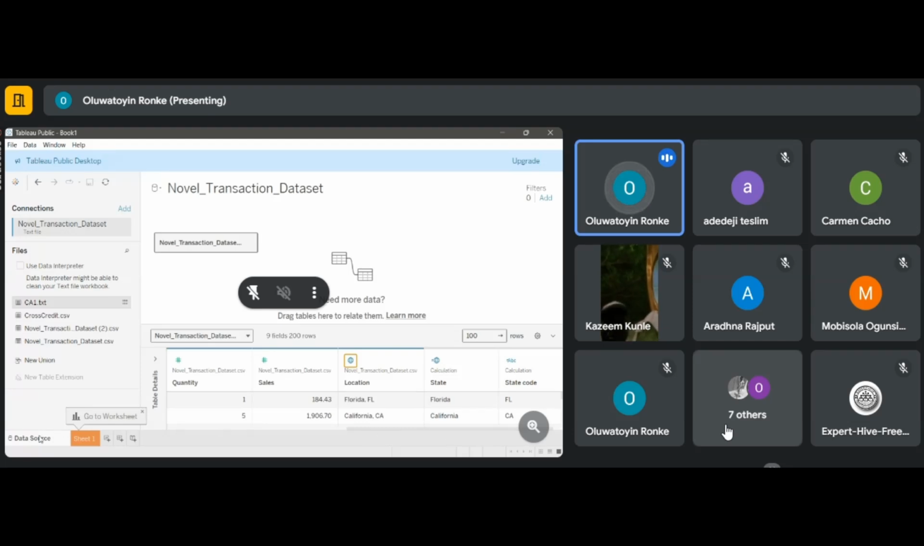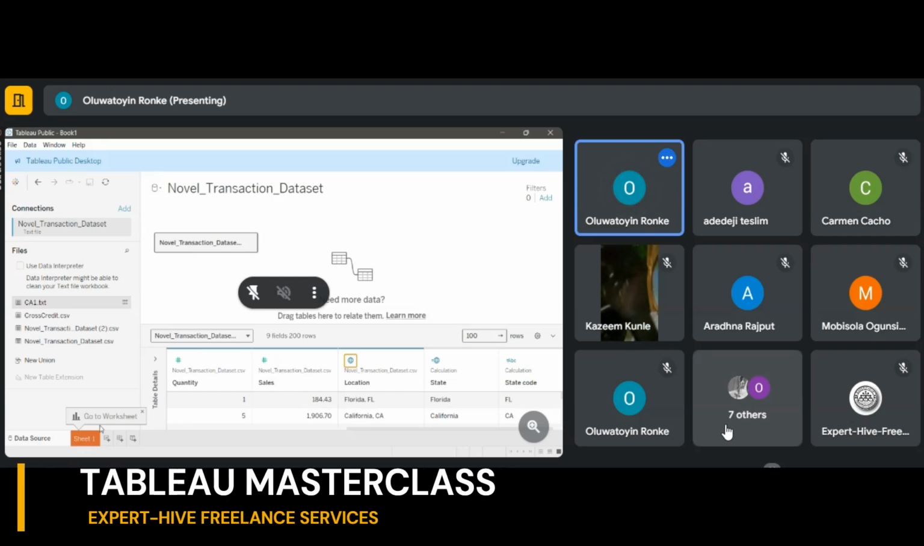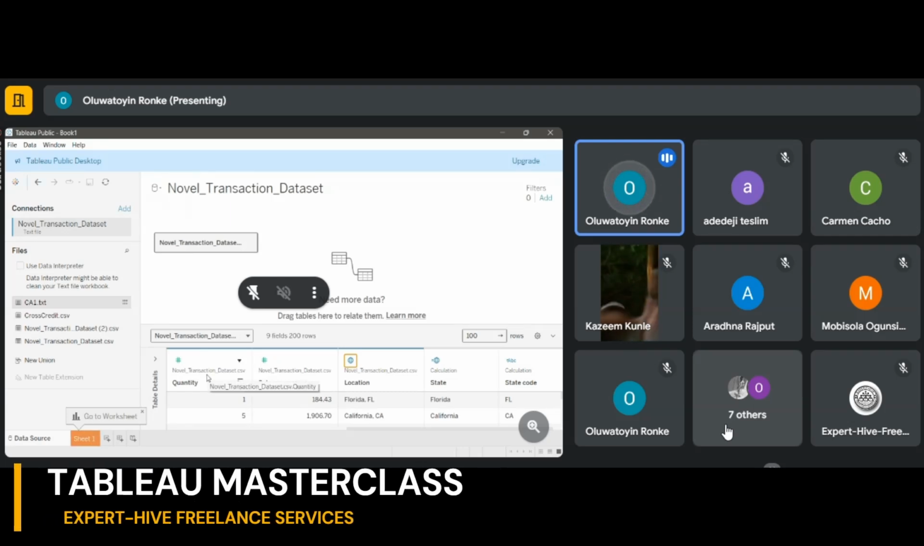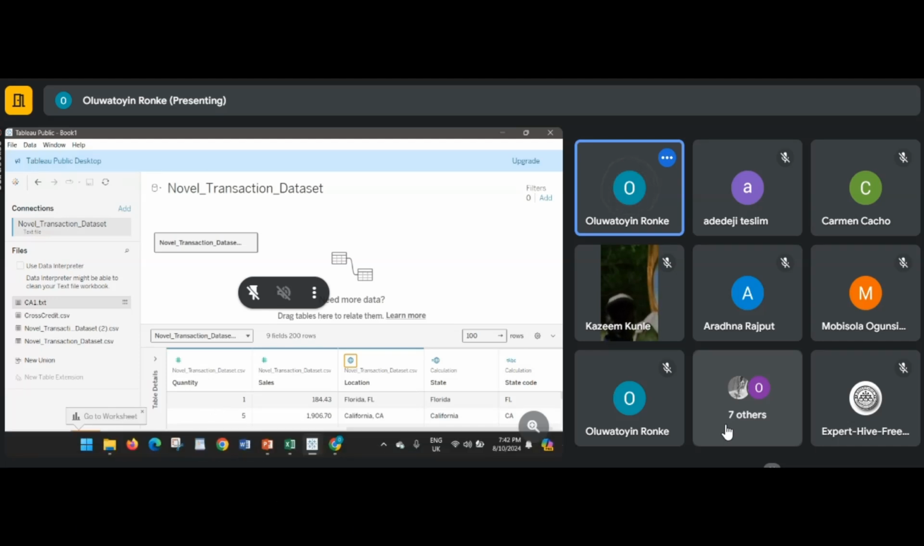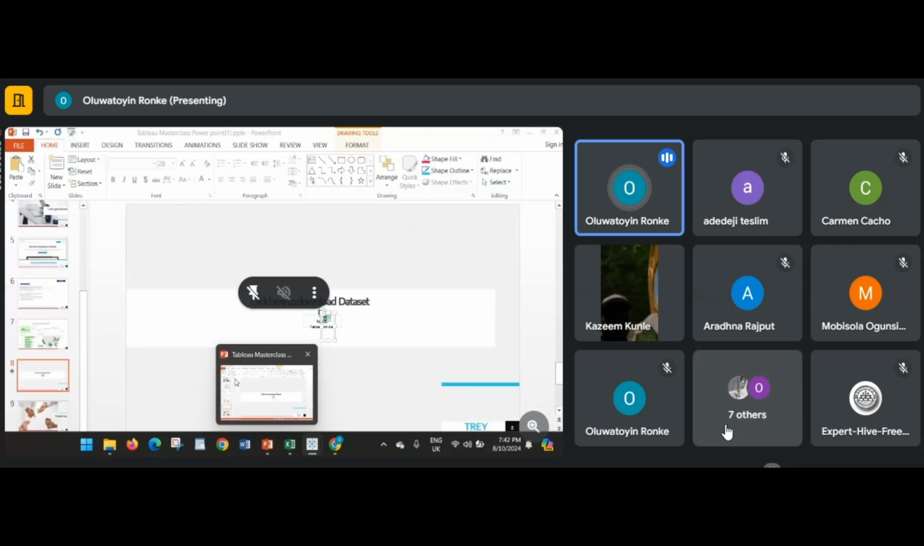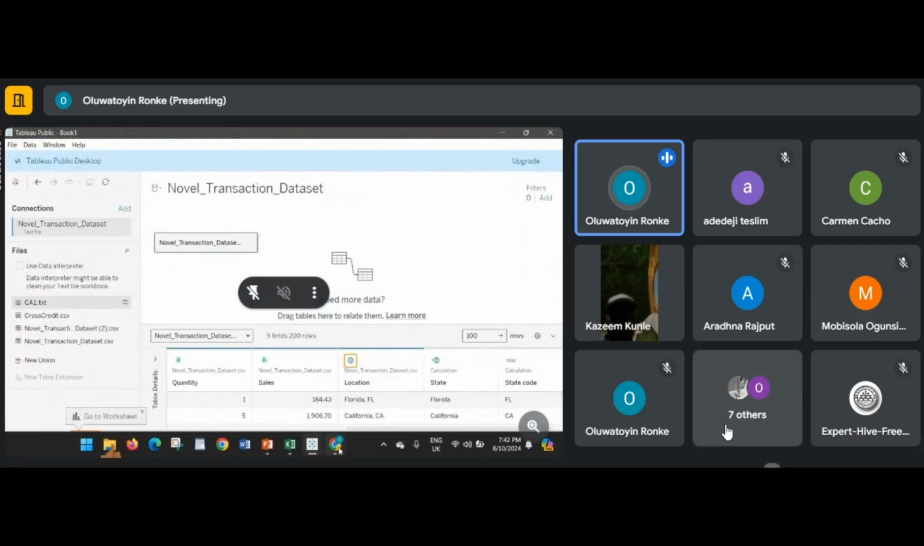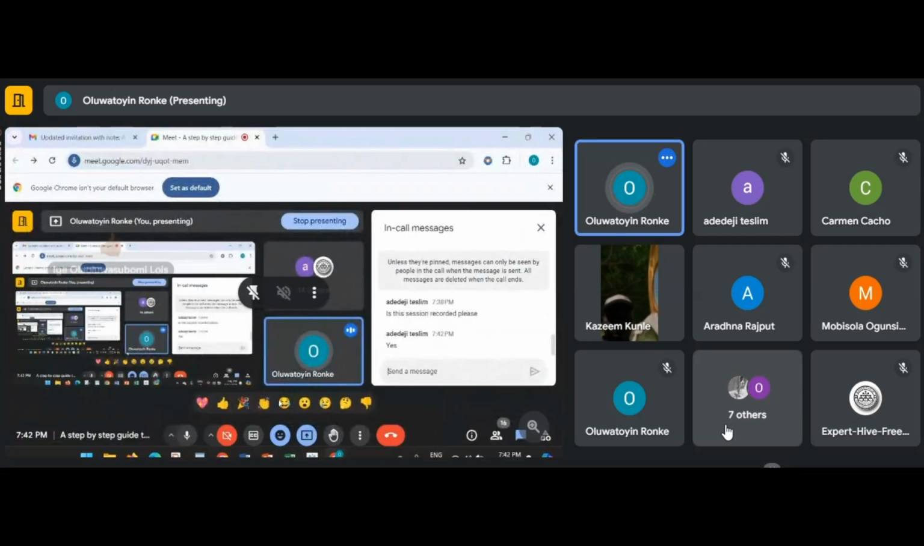Are we following? Still on our left-hand side, can we see something like sheet 1? Go to worksheet. Can we see something like go to worksheet? A minute, guys. Give me a minute.